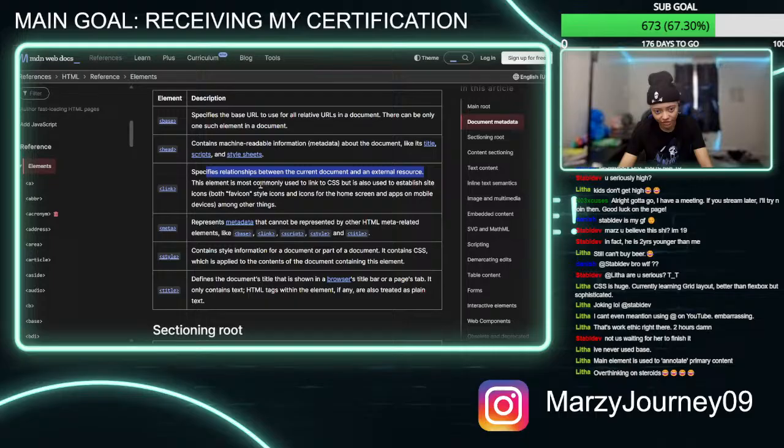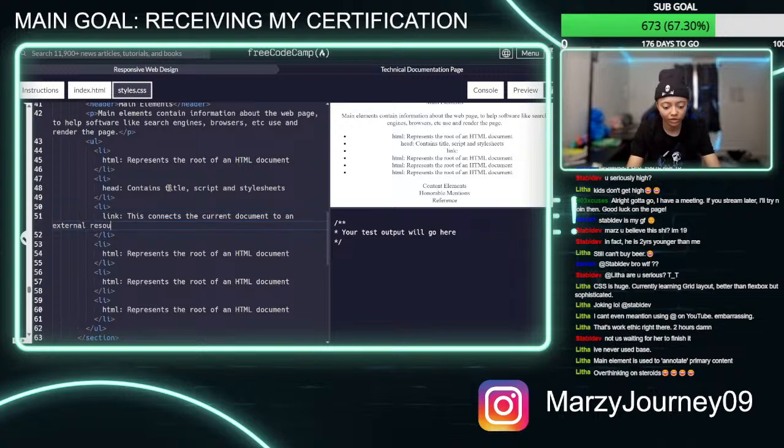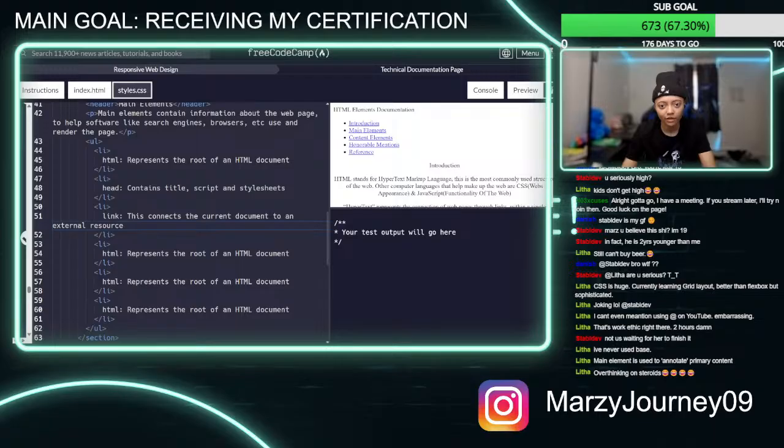This connects the current document to an external document, to an external resource. That sounds better. This connects the current document to an external resource. That's great.